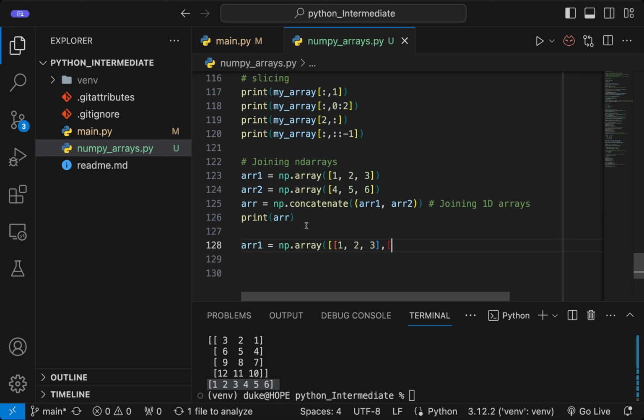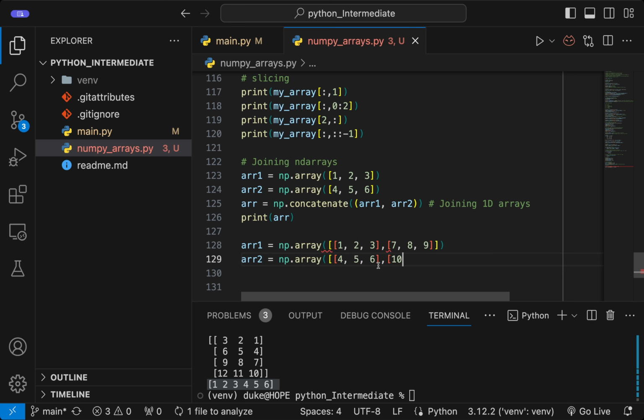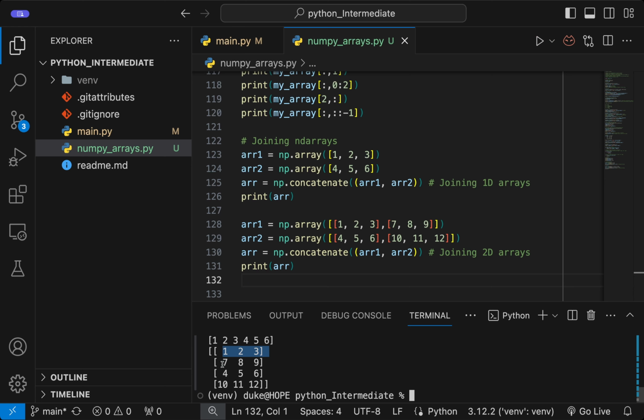Now we can do a similar thing for any n dimensional array. Over here I am creating two dimensional arrays. Now I can do concatenate and the output should be as expected. I actually have to print this, and if I run this, I have 1, 2, 3, then 7, 8, 9, after that 4, 5, 6, then 10, 11, 12. Both of these array 1 and array 2 are two-dimensional arrays. We have concatenated both of them and the output is also a two-dimensional array.